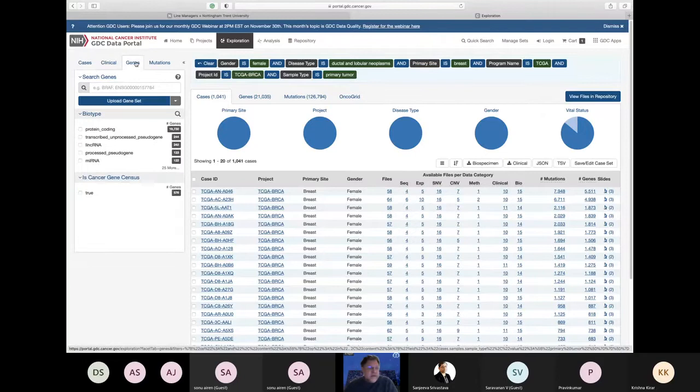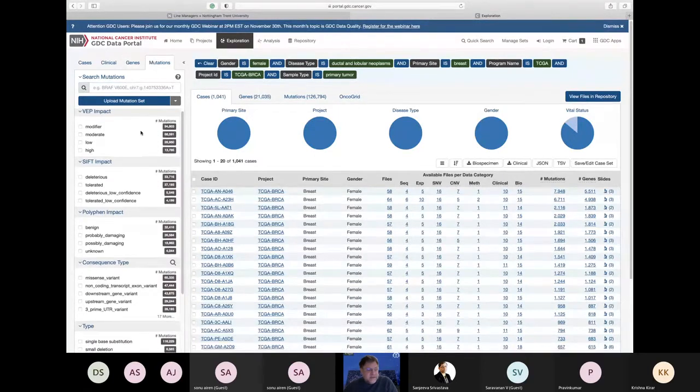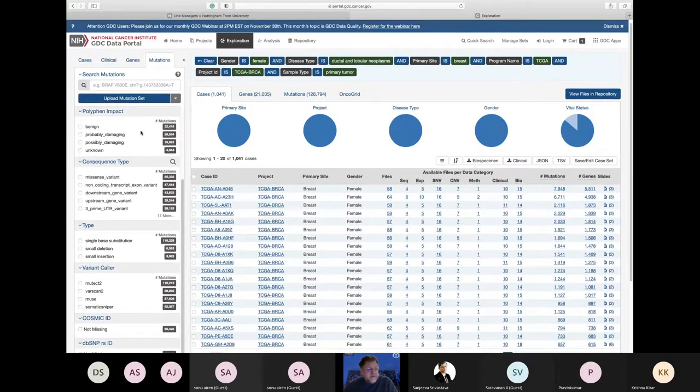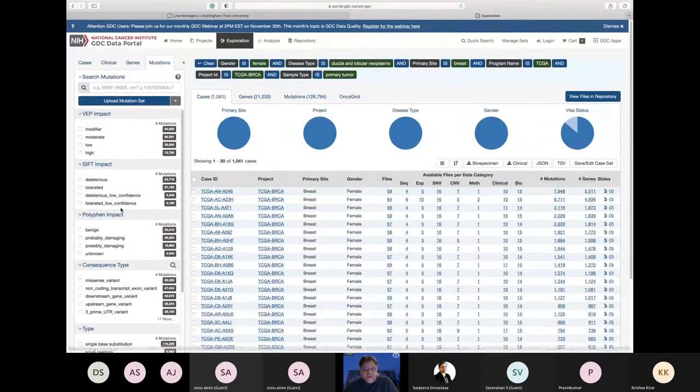I can also look at particular genes. So I might be just wanting to pull out a certain set of genes for these. At the moment, though, I want all of the genes. And I can also look at mutations. So this allows me to filter on different types of mutations, whether they're missense, non-coding, downstream, single base substitutions, and so on. So again, I can search on those, but I'm not going to at this point in time.